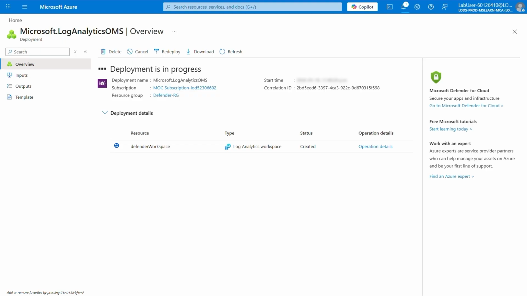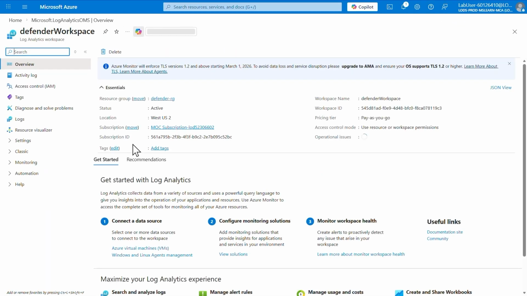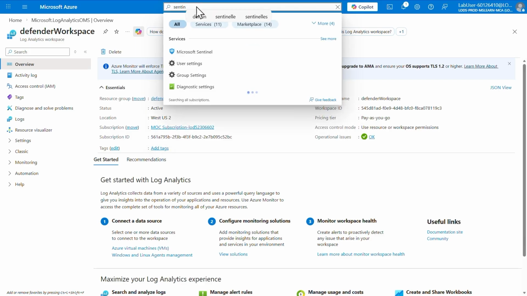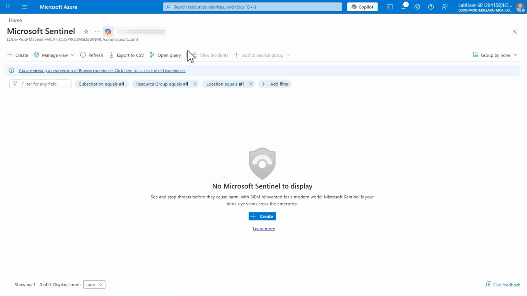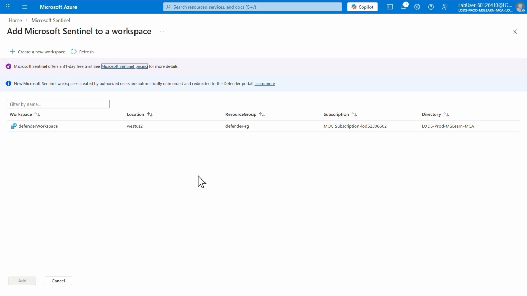Deploying right now. And we're done. Now that we've got a log analytic workspace, on top of it, let's add Defender. So here's our log analytic workspace. We're not going to be able to create Defender from here. So let's go back to our search bar. Let's search for Sentinel. And let's create our first Sentinel in Azure.